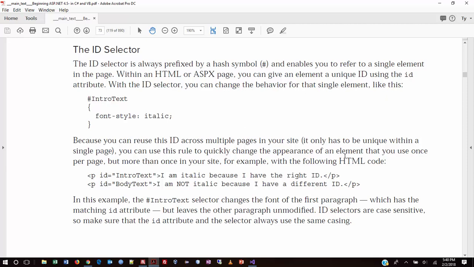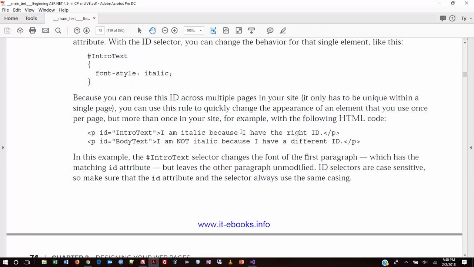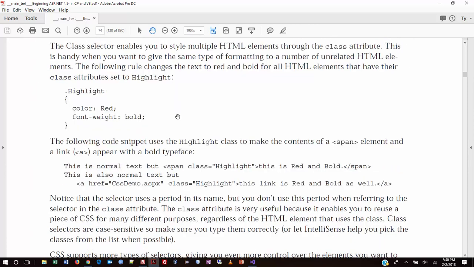Notice that there's a pound sign in front of it, and the little mnemonic device that I always use to remember which is an ID and which is a class is, the pound sign is ID number. I always think of it like that, and then I made that correlation. That's how I got it to stick in my mind, so that might help you. And if you're working with classes, the class identifier will be preceded by a period.